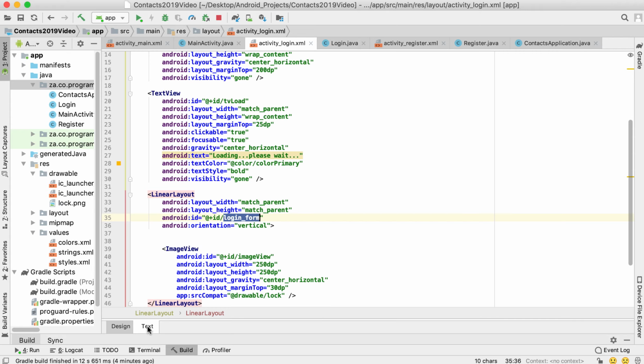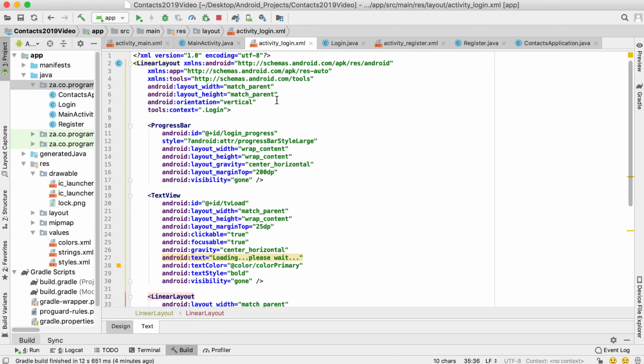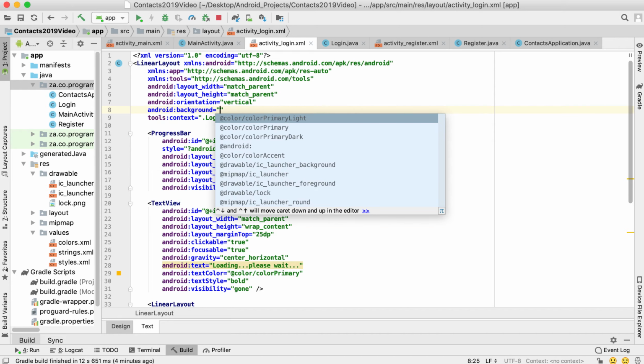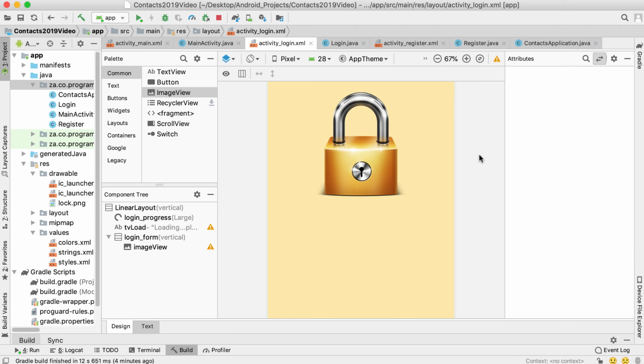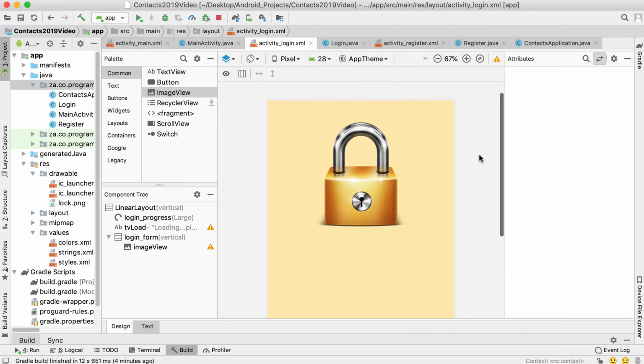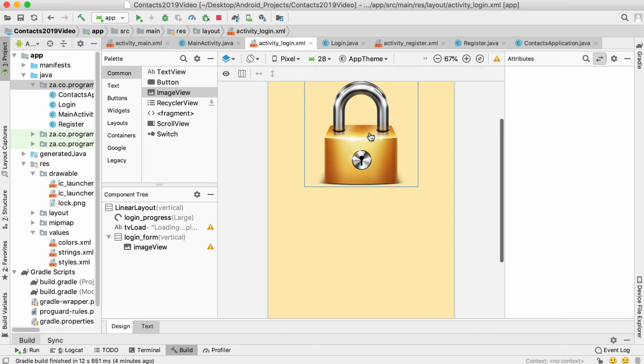Right, so let's go into the text part again, and for this whole layout, I'm going to set a background property there, and I'm going to use the primary light color. So if I go back to design, this is my primary light color as the background. Now, normally in a login screen, you've got two edit texts that will basically ask the user for his email and his password. So let's do that one quickly.